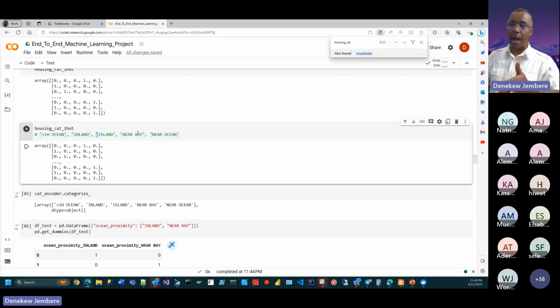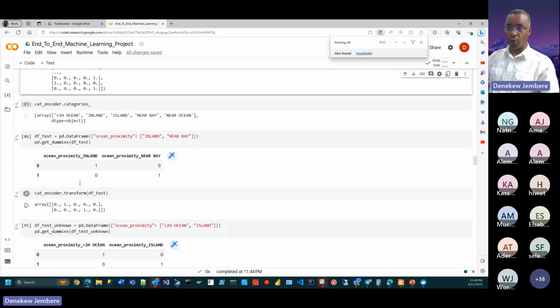Then what's going to happen is if the particular row has one of these values, it is going to be set to 1, but 0 for the rest of the other values. So this is what one hot encoder is doing.